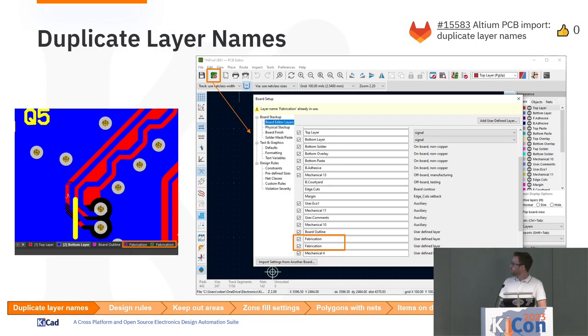So the first one that you'll see is when you open the PCB and go to the board settings, you'll get this warning at the top saying a layer name fabrication already exists. And this is because in the original design, okay, you can't really see it very well, but there are two layers that have the exact same name in the original Altium design. KiCad is not really happy with this, so it's warning you that you want to change one of them. So all you need to do is give a different name to one of them, so fabrication one, for example, and then you can move on.